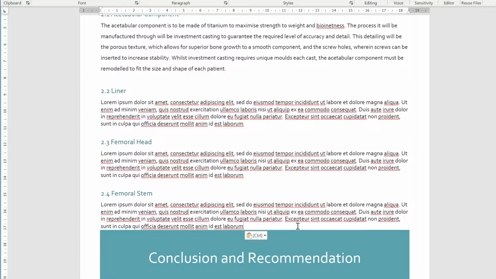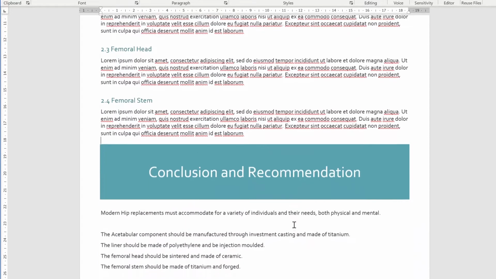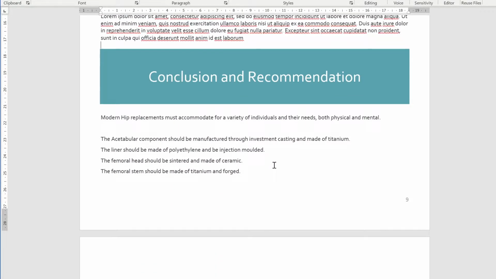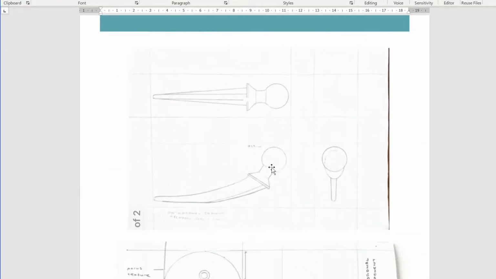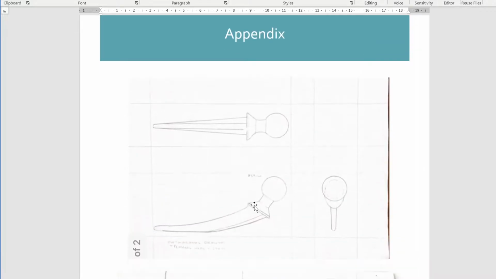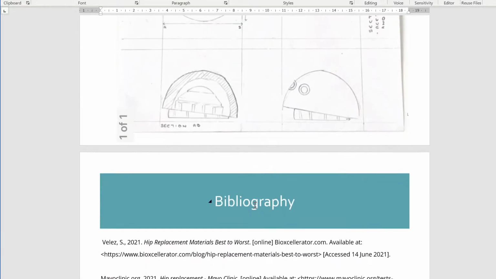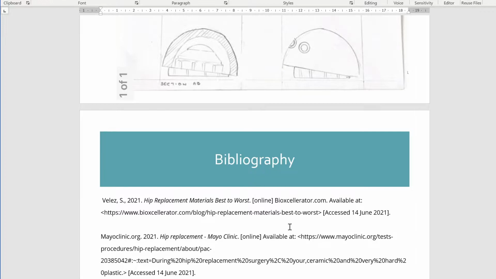Pretty simple. And then, I'm going to even leave the conclusion and recommendation. Now, I'm not saying it's fantastic, but that will do. These are some sketches. You probably should provide your own sketches, but that will do.